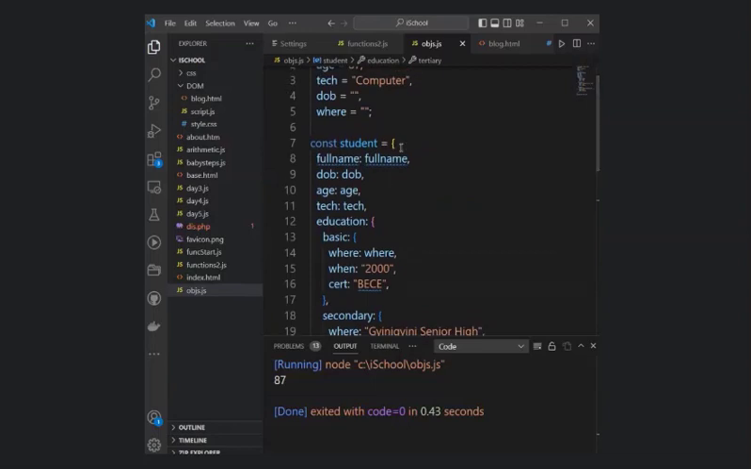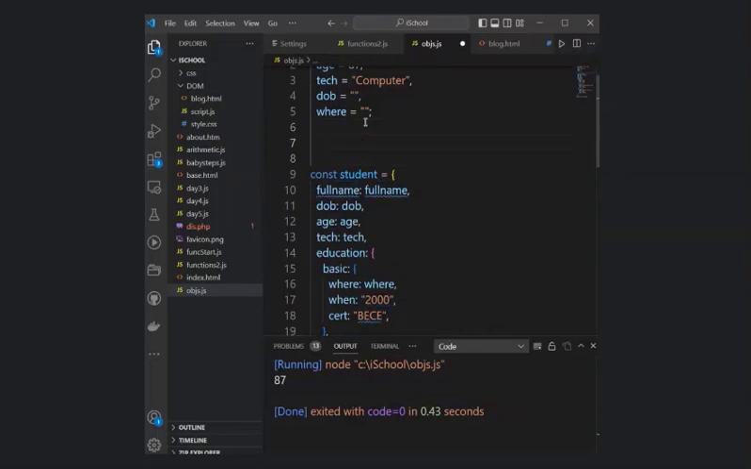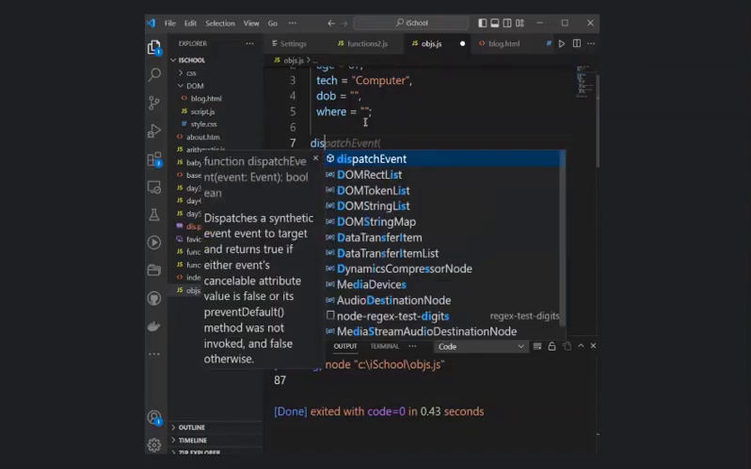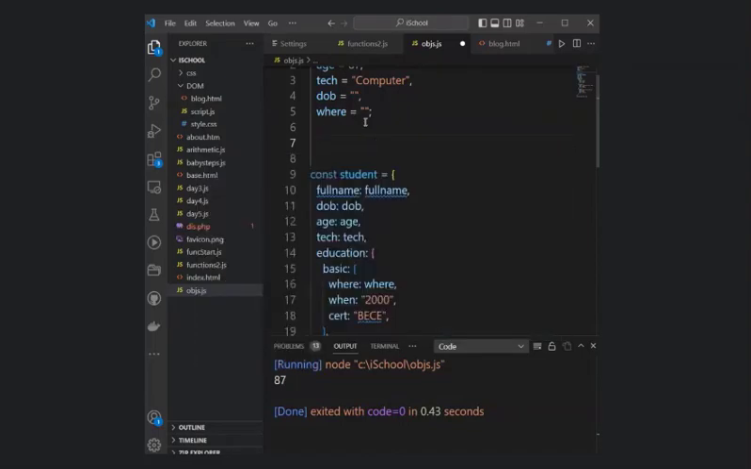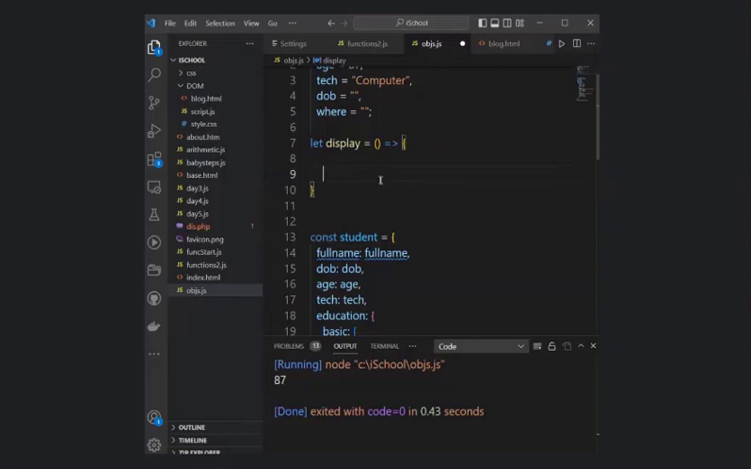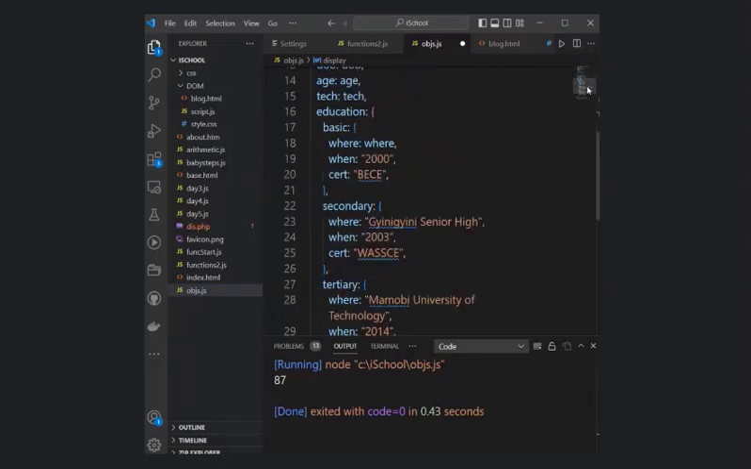Let's try to go around this one. This is const student. Let me create some kind of function outside of this. So let's say display. Let's say display equals an arrow function like this. Then let's just see that.